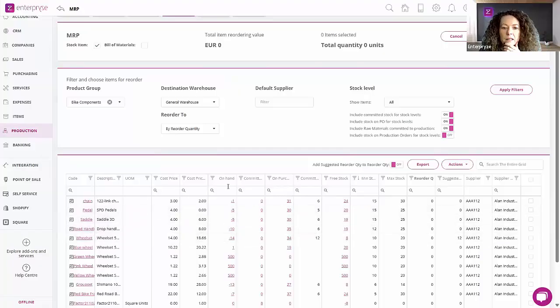So when I come over here, you can see the on hand, I can see all the negative stock, very similar to what we saw already on the bill of material items. There isn't sufficient stock there. I can see if there's anything committed to sales orders or anything on purchase orders.